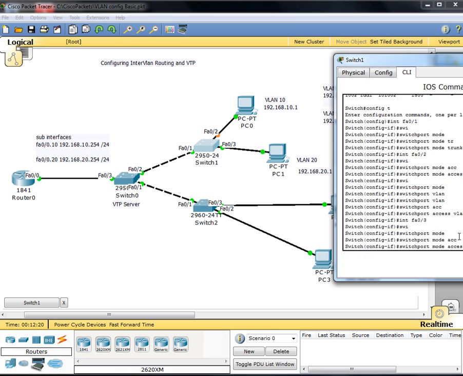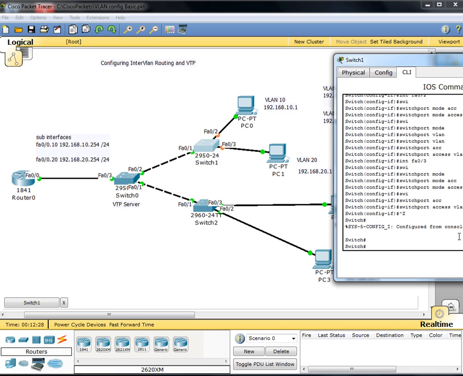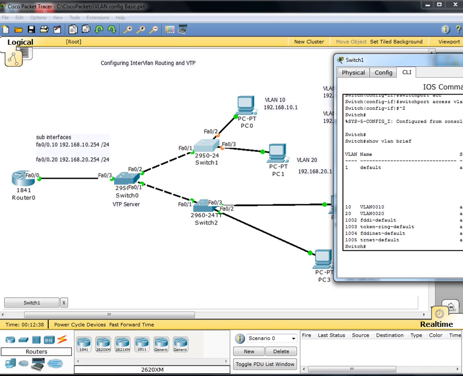Let's just verify our information. Just type in show VLAN brief. Here we can see we have fast Ethernet 0/2 configured on VLAN 10 and fast Ethernet 0/3 configured on VLAN 20. So that's pretty much all we need to set up here. Everything looks good. Let's go ahead and write this to memory here. And we'll do a similar setup here.